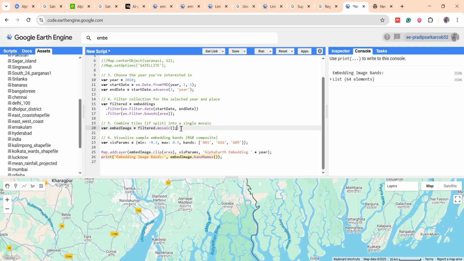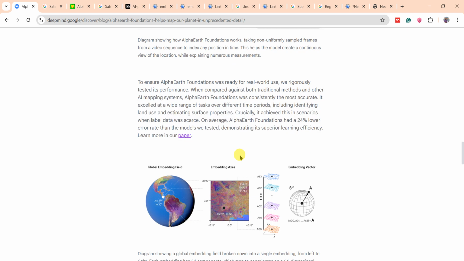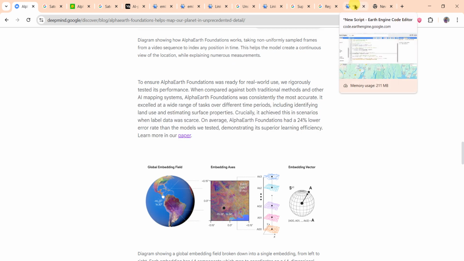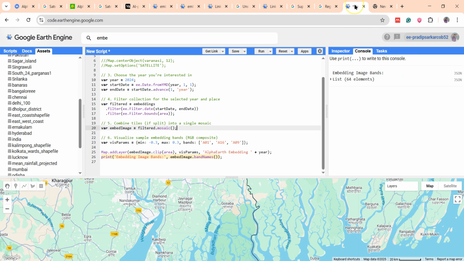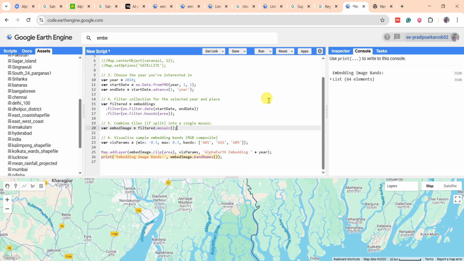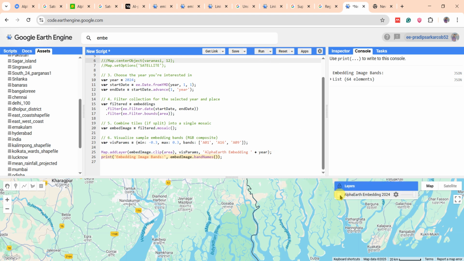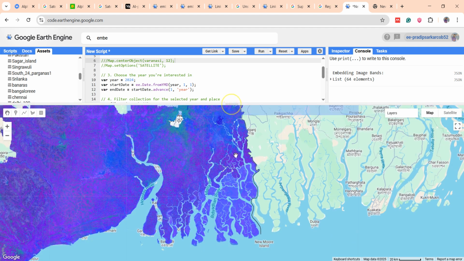Then visualize the sample embedding bands. A1 is red, this is blue, and this is green, A9. You have to find it using the AlphaEarth Foundation bands, which band is particular for the red, green and blue bands, out of 64 bands. Then I created an RGB composite and visualized the model data over this area, east coast of India, and simply click OK, and then you will find these things.